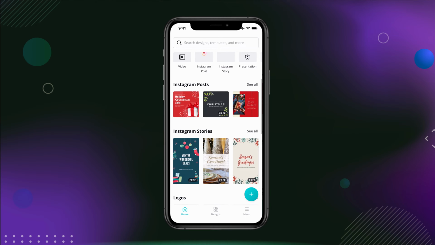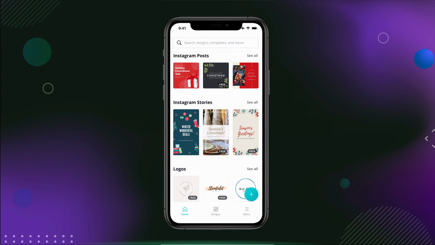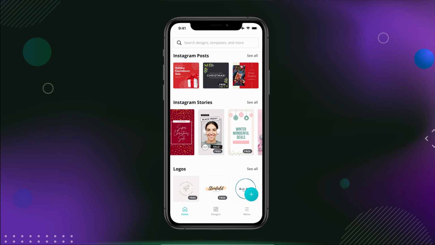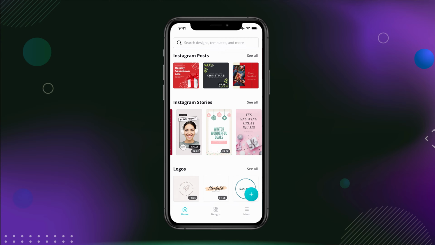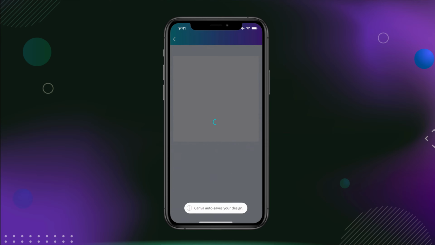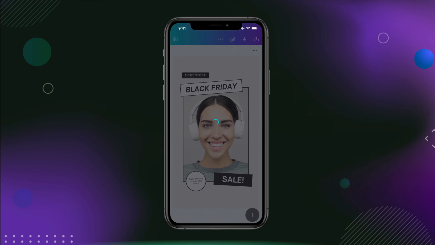So I'm going to pick an Instagram story. I'm going to scroll and try to find a design. So I'm scrolling through, I'm finding a design that I want. And remember, these are all templates. The beauty of Canva is that they have templates and you do not have to design from scratch. So this saves you time. This is fantastic for people like me who are not the best designers, but we can work with a layout. So it saves us so much time. So I'm going to go ahead and pick this design here and it will load it in the app.